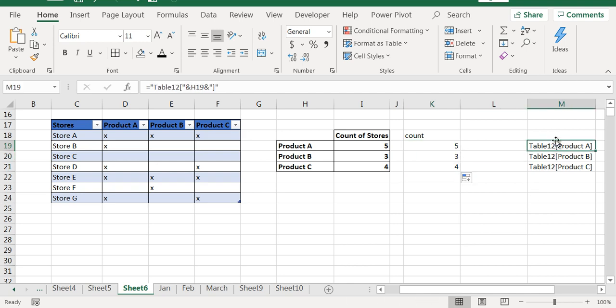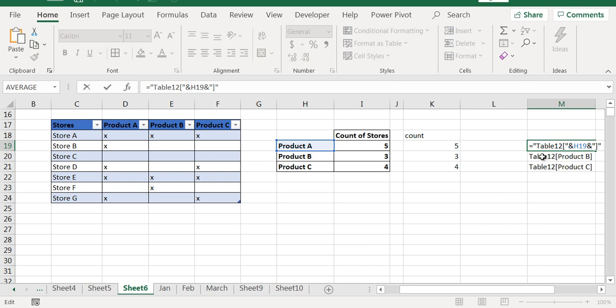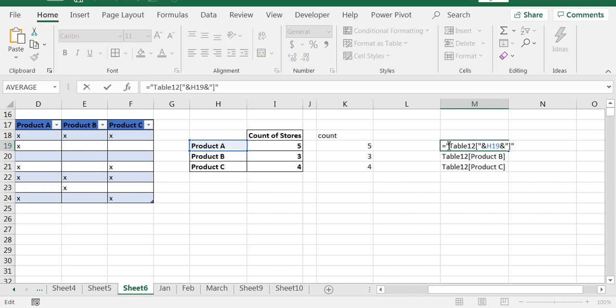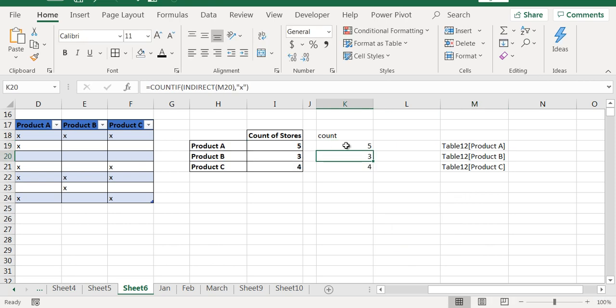But I don't want you to create another column like this. What you can do is copy this entire thing from here, paste it here, and you can drag it. So even if it is like 20, 30 rows, you can get it. And that is the beauty of this INDIRECT function.